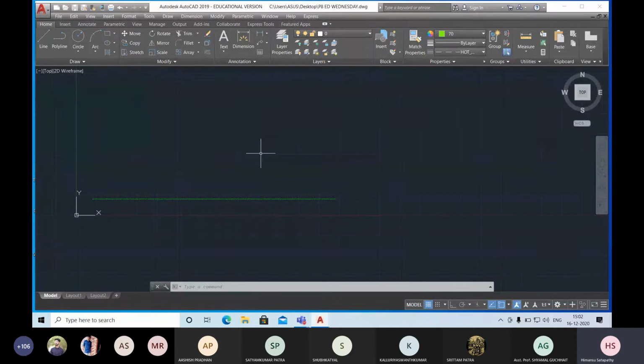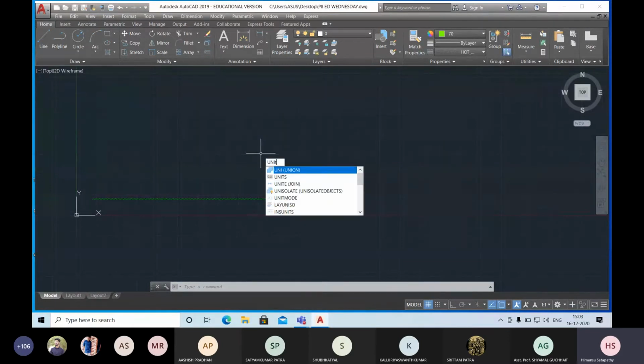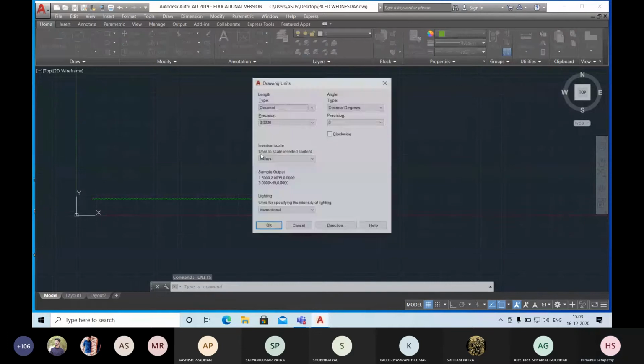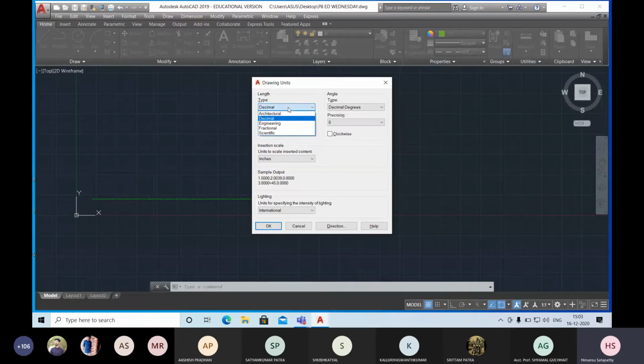First of all, AutoCAD by default is set to millimeters. All the dimensions are in millimeters. If you want to change the units, there is a command, units. When you go to the units option, Drawing Units, by default these options are in decimal. You can see this is decimal. There are 5 options, and when I click over here, you can find the 5 options.